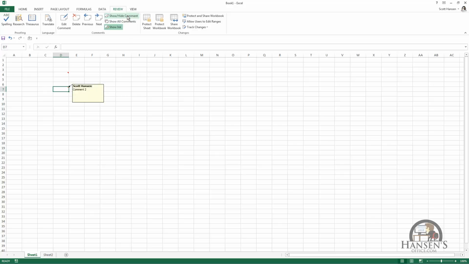I can click Show Hide Comment, and when I click off of it, this comment will be shown. It won't hide itself when the cell that it's in is not the active cell. That acts as a toggle switch for each one of the comments that I have. So I can show and hide them individually, or I can choose to show or hide all of the comments in the workbook. And that includes the one on sheet 2. Going back to sheet 1, that's a toggle switch.